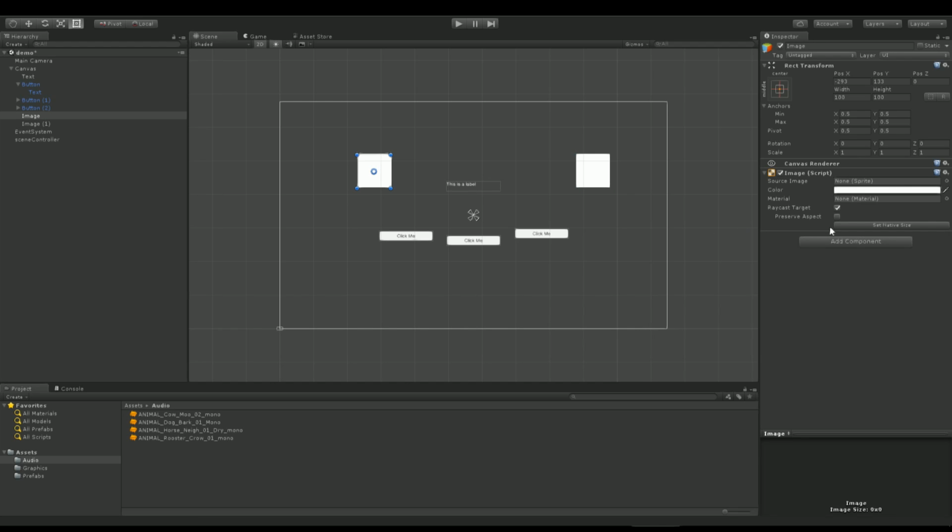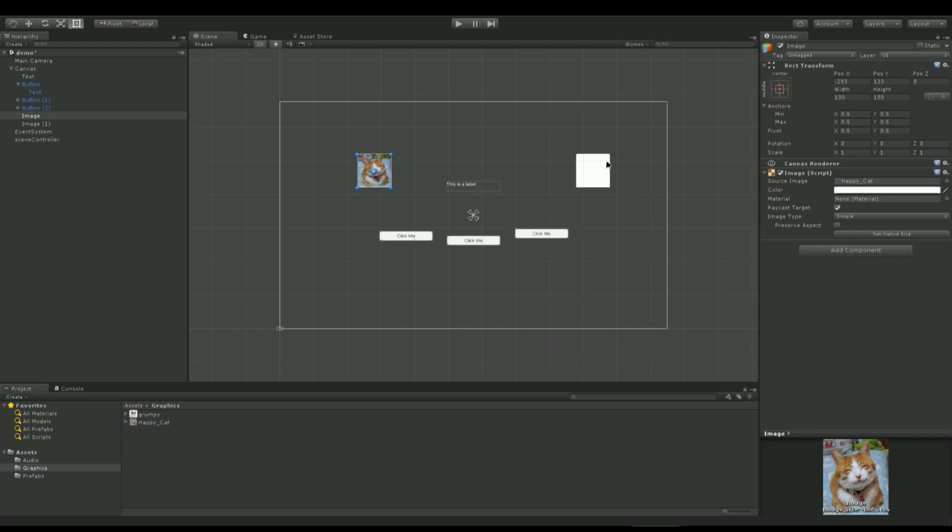Again, you can see over on the right here, an image is a game object with a canvas renderer component on it. This concept of everything being a game object made up of components is quite integral to Unity. It's not just the 2D elements, the 3D elements like this as well. So this canvas renderer here with the image script, I'll throw an image into there.